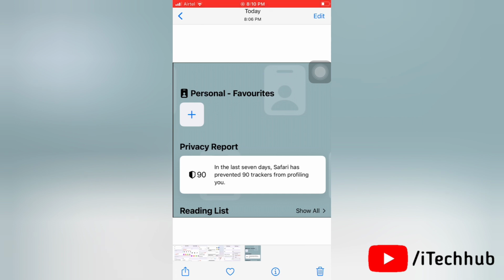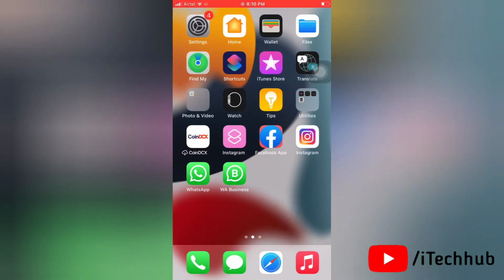So the profiles you create on your iPhone will be synced across your devices using the same Apple ID and updated to the latest version. So that is how you can create a profile in Safari on your iPhone.